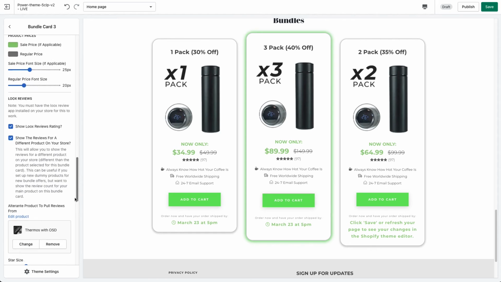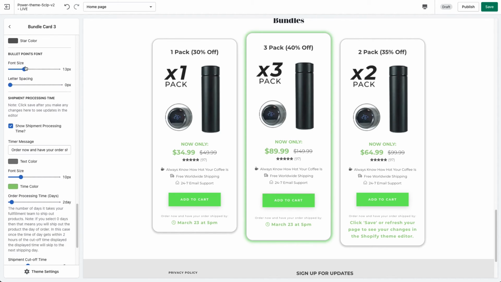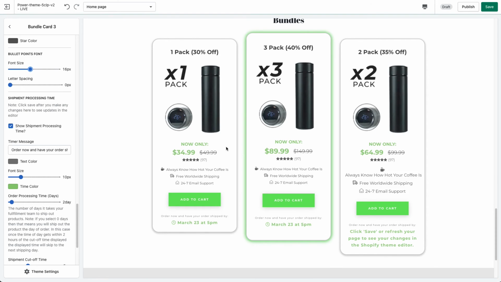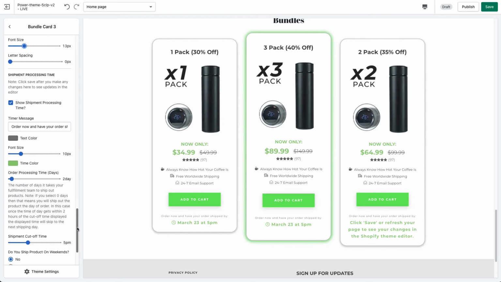So back to our settings. We can see the bullet point font. I believe that's where we left off. So this will affect those offer or bullet point font sizes here. You want to select a font size, obviously, that will look good. Typically, you want to keep each bullet point in a single line. And you can accomplish that by changing this here. You can also change the letter spacing of the bullet points if you'd like.